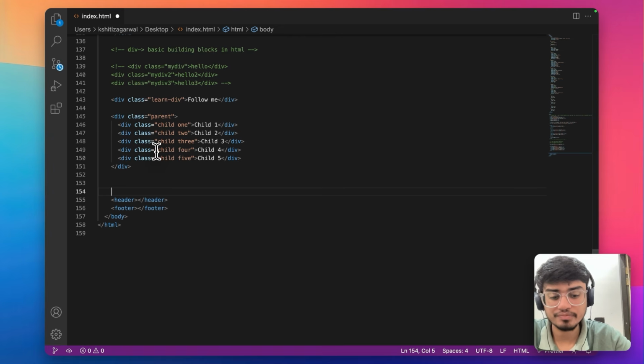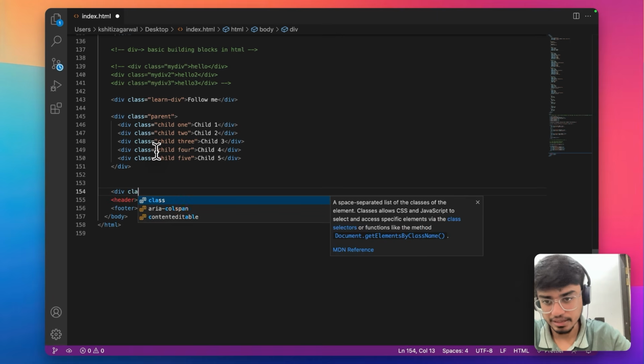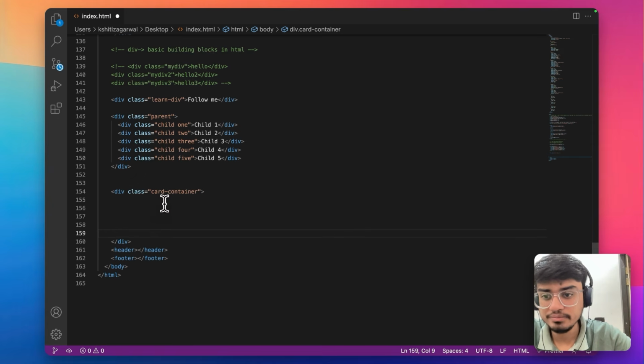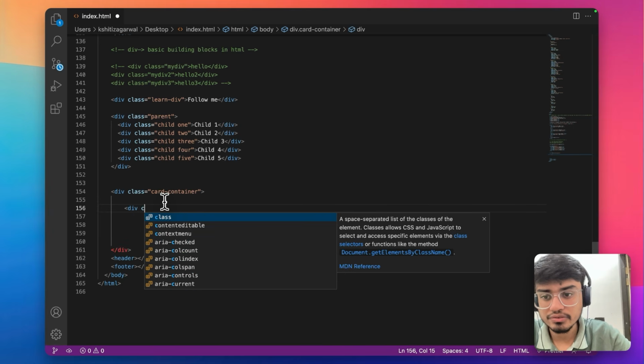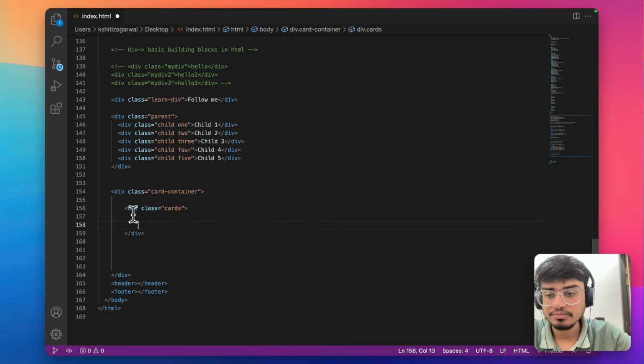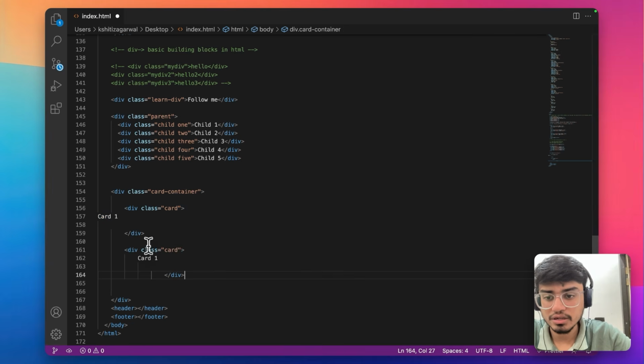Let's say you have, again, I'll take a parent and child example. I'll call it card container. Inside it will be having small cards. The class is equal to card, not cards. Card 1. Similarly I'll have multiple cards, card 2, and similarly card 3.